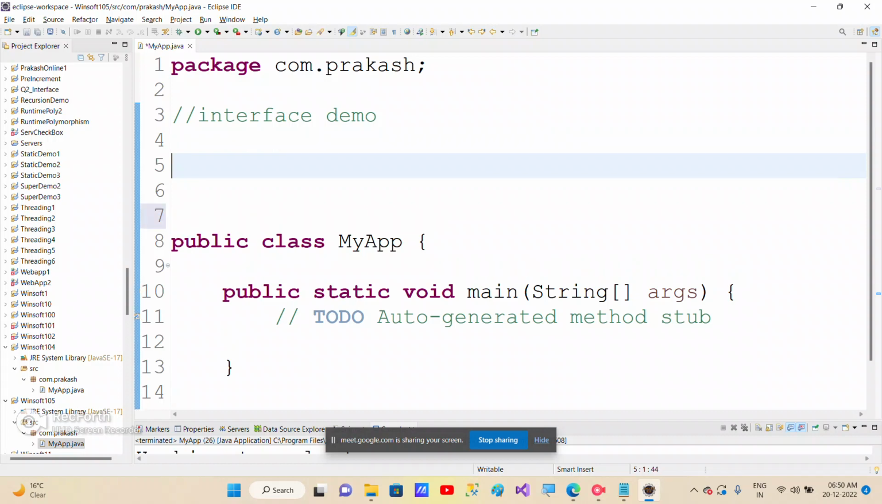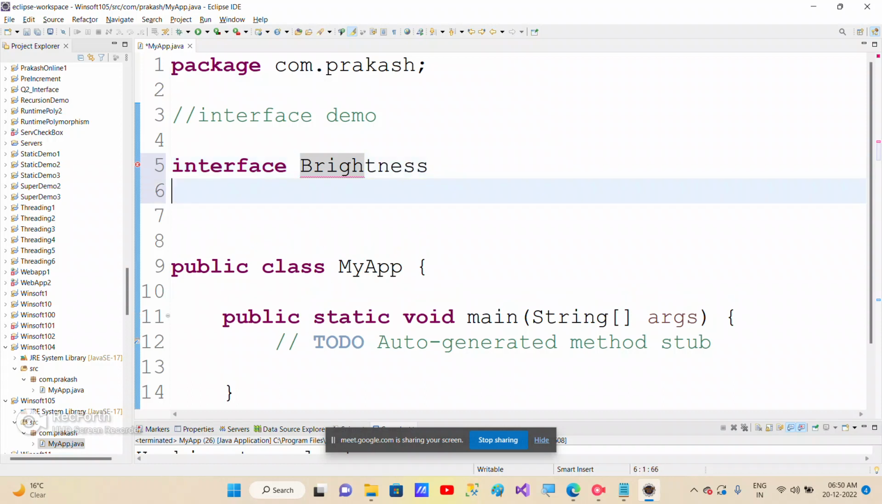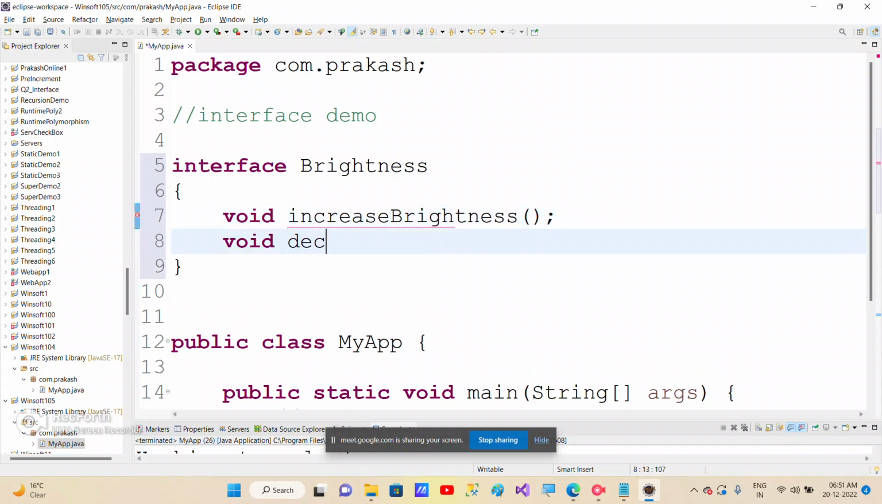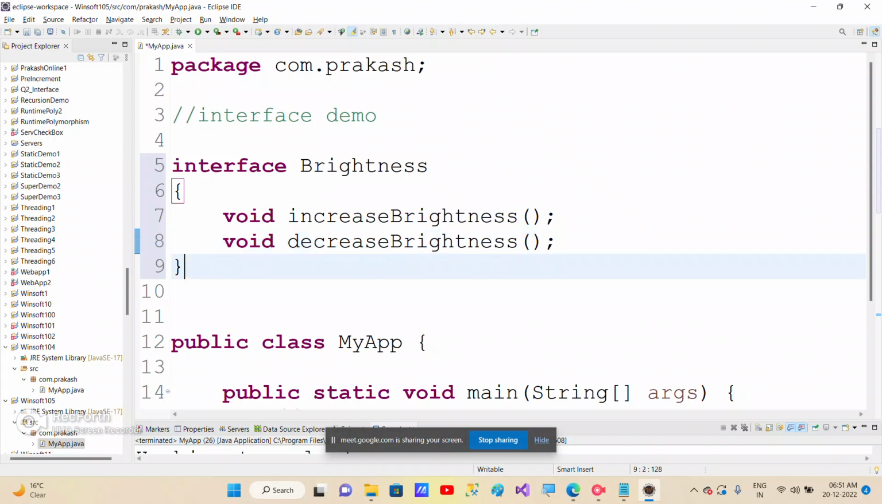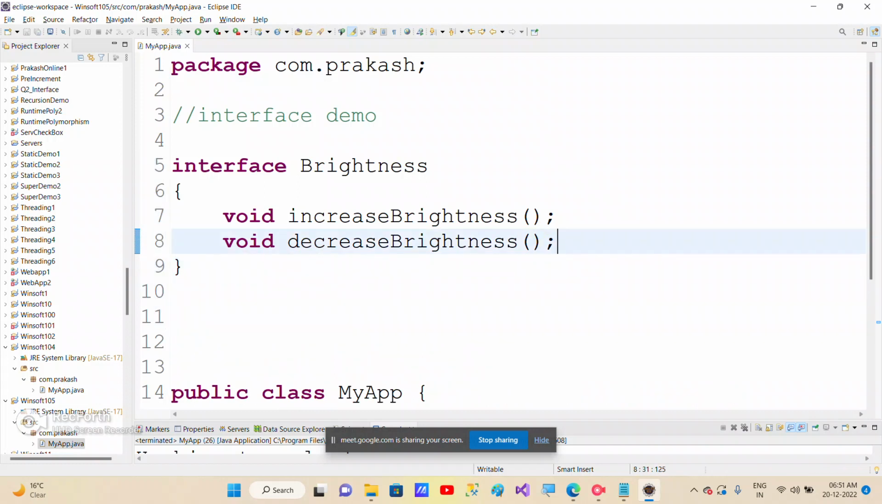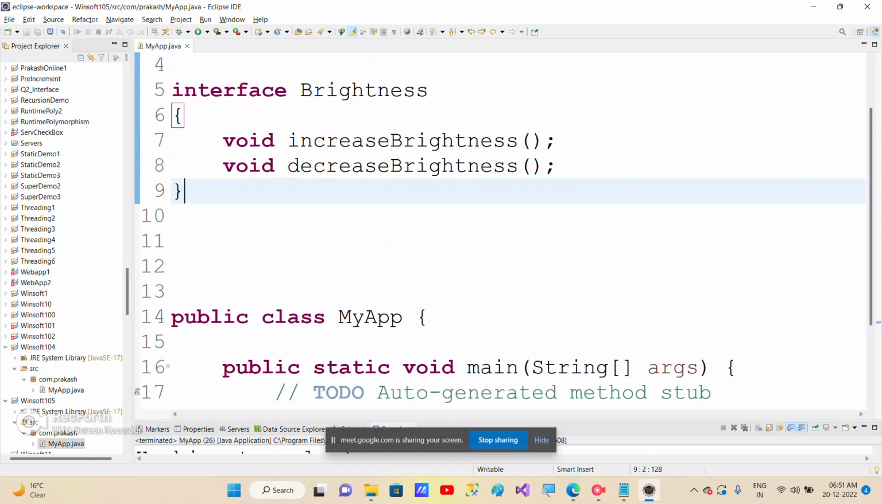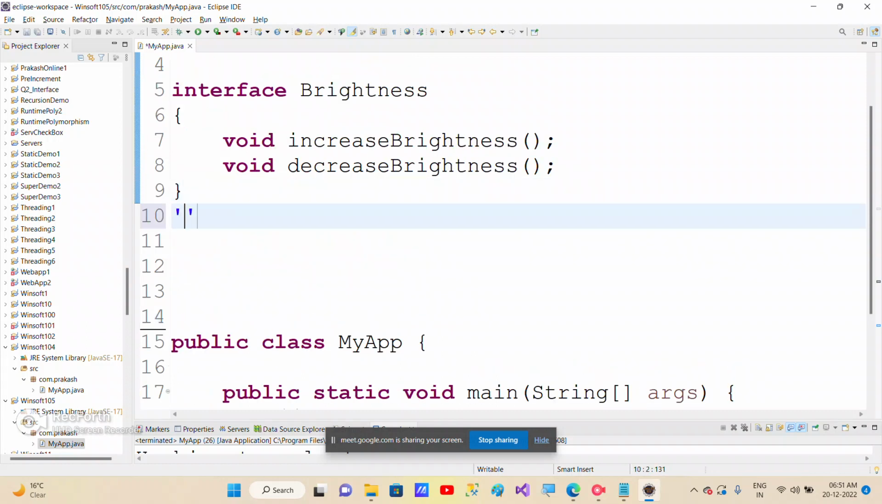Okay, let's continue the same thing. Interface Brightness. So what are we writing here? Void increaseBrightness, that is the method name I'm giving. And the abstract method void decreaseBrightness. So now whoever wants to implement this interface needs to write a body for increaseBrightness and decreaseBrightness.